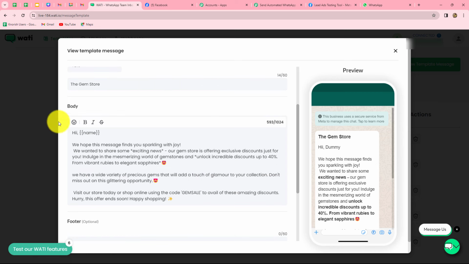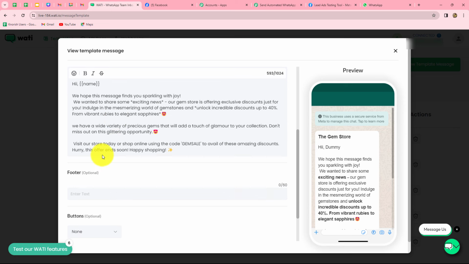The next is the body. So this is the body of the message. Hi name, we hope this message finds you sparkling with joy. We wanted to share some exciting news. Our Gem Store is offering exclusive discounts just for you. Indulge in the mesmerizing world of gemstones and unlock incredible discounts up to 40%, from vibrant rubies to elegant sapphires. We have a wide variety of precious gems that will add a touch of glamour to your collection. Don't miss out on this glittering opportunity. Visit our store today or shop online using the code GEMSALE to avail of these amazing discounts. Hurry, this offer ends soon. Happy shopping. So this is the discount offer which I want to send to my customer.